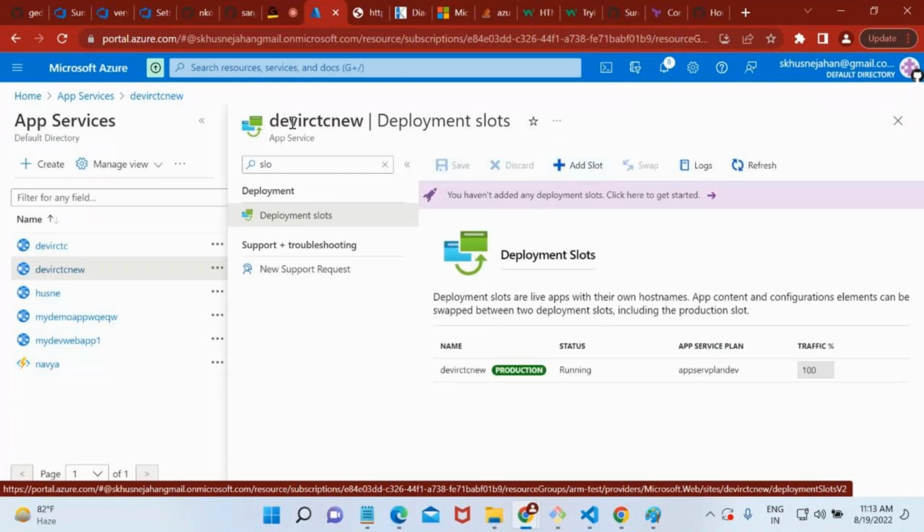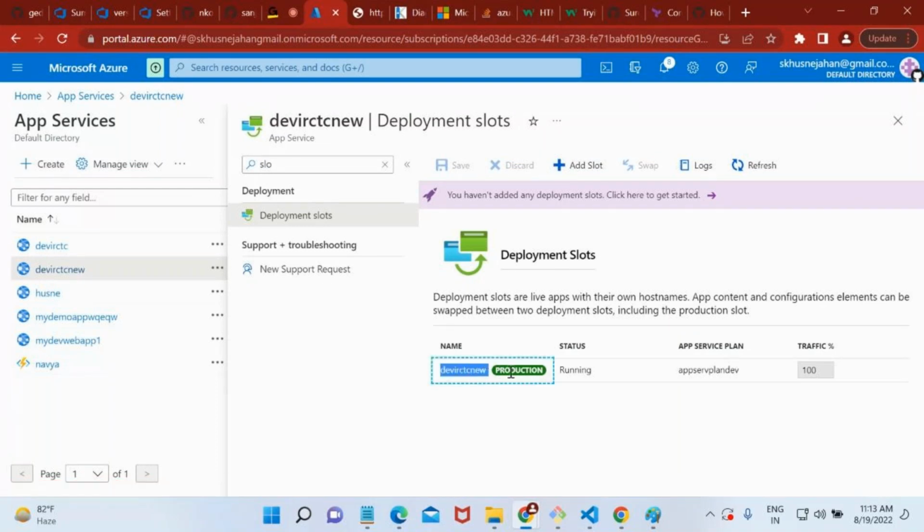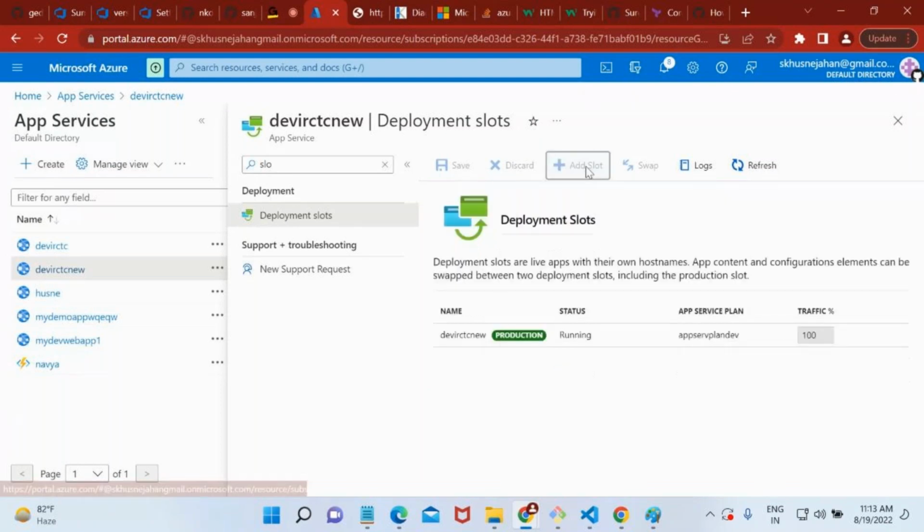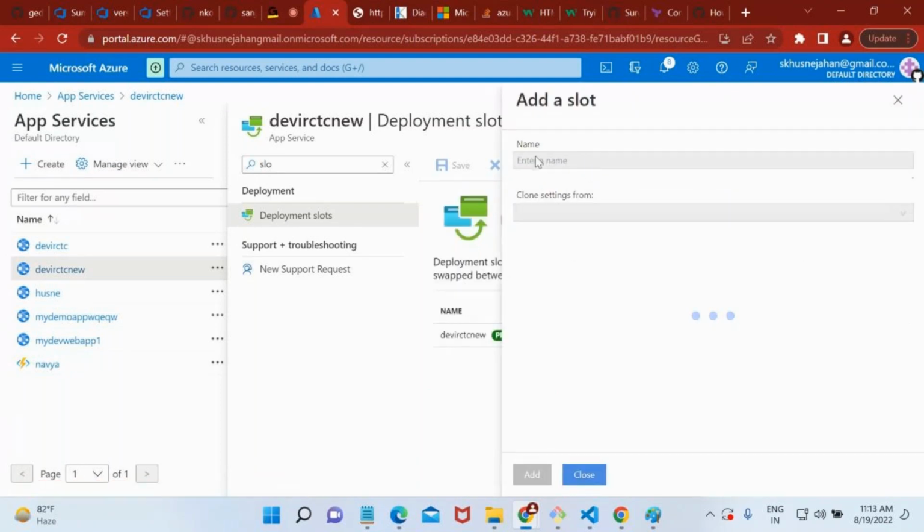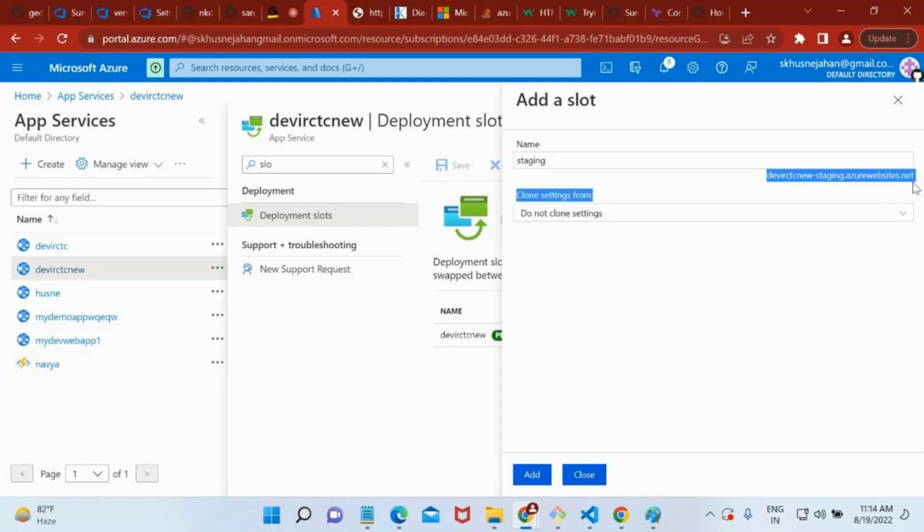So this is the original app service, right? The original app service will always be considered the production one. Here it will be considered a production one. Now just add a slot. I'm going to make it a staging slot, and see the URL. If you want to browse the staging slot, then you need to use this URL.